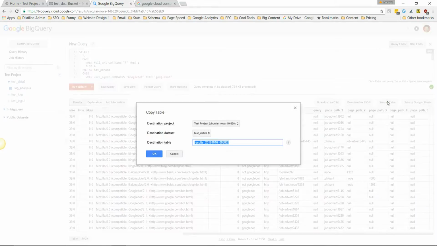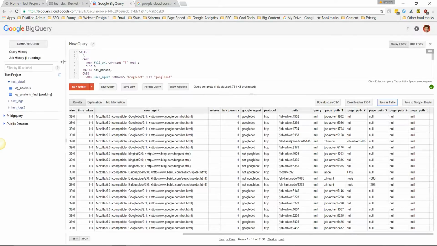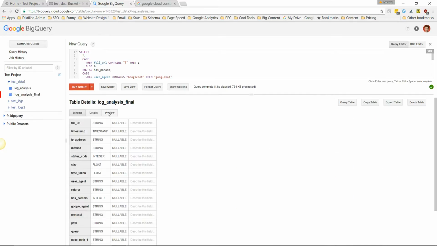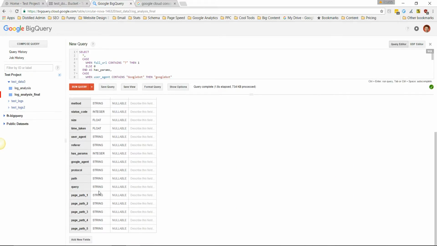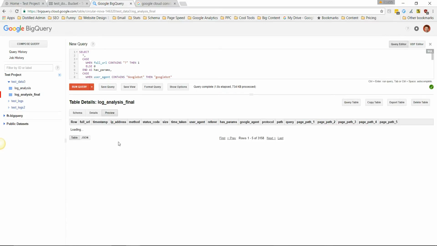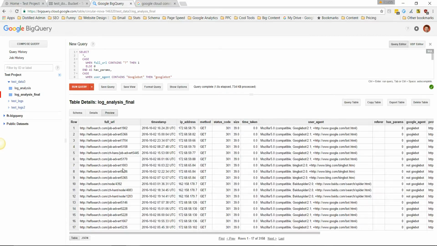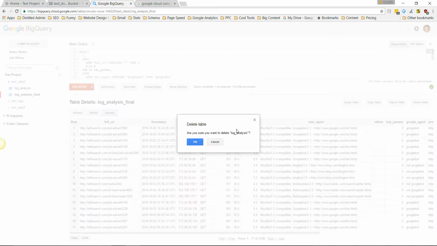So we're going to click Save as Table. We save it into test data 3, and we'll call this log analysis final. Press OK. We can see here it's now saving our query results into here. And now in here we've got our full load of columns and lots of lovely data and files to work with. And we're good to go. You can also delete this old table because we don't care about it.